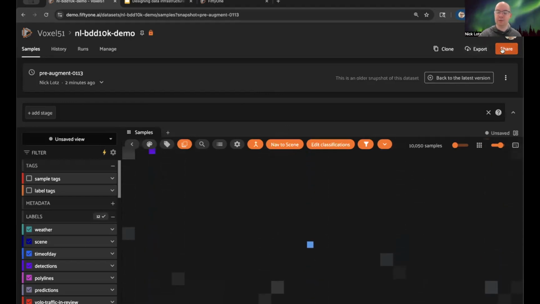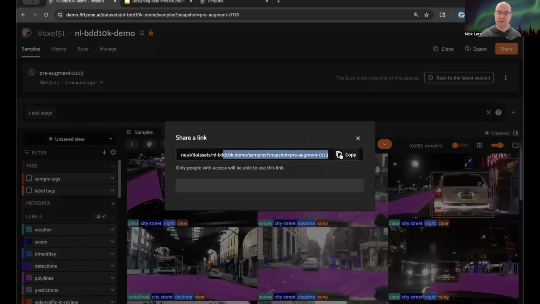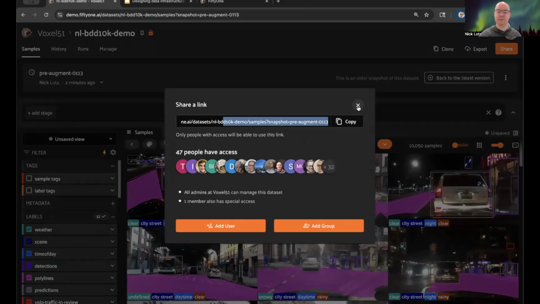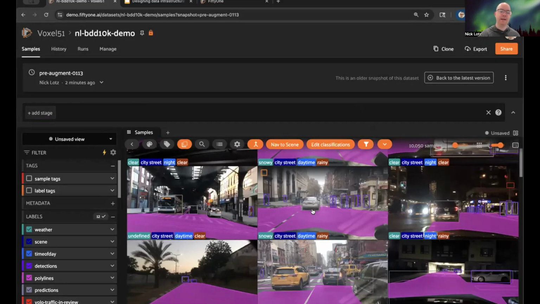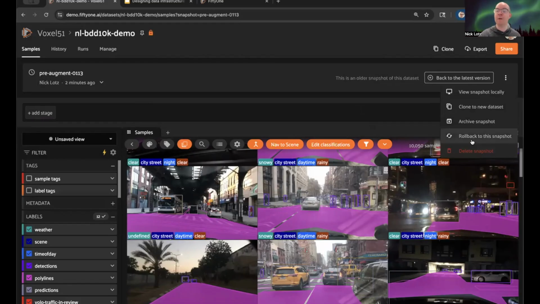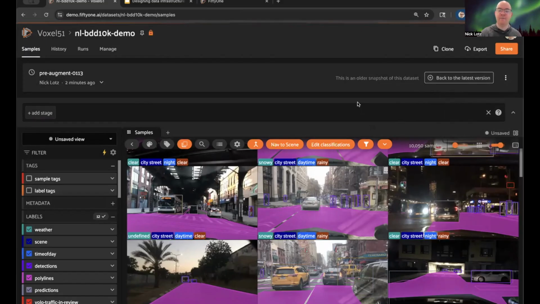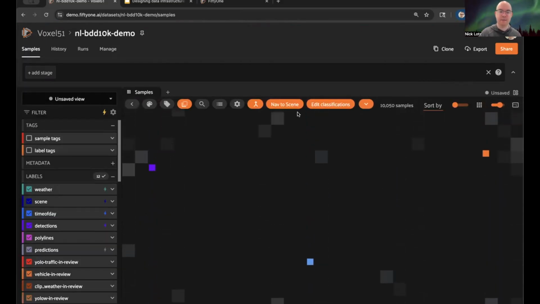I can choose to share this particular snapshot with someone in my organization. I can work with it just like it's its own data set. Alternatively, I could always go back and view the latest version, but also importantly, I can choose to do a rollback to the snapshot as well. This is equivalent to a data set git revert. So again, we have this kind of built-in versioning in place.